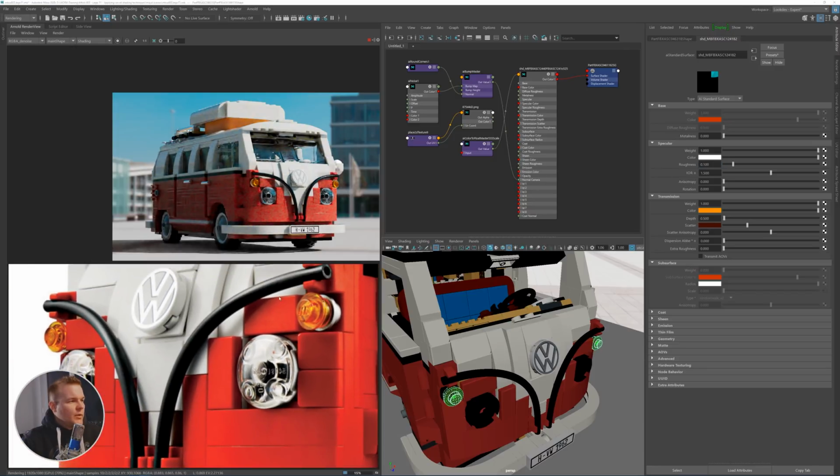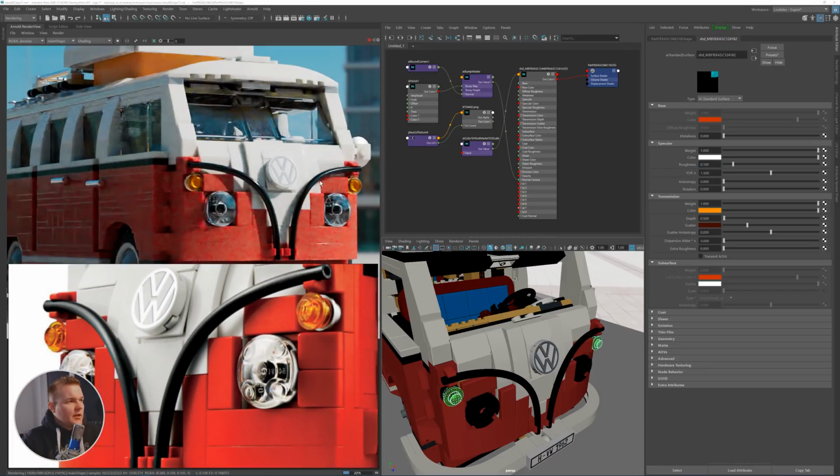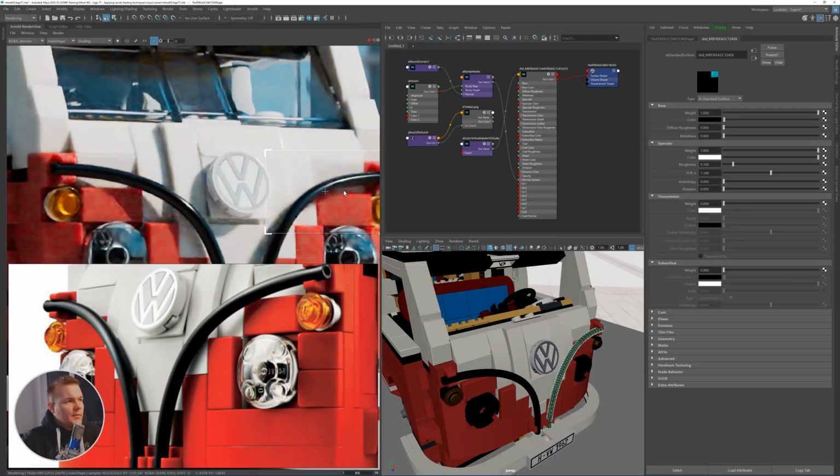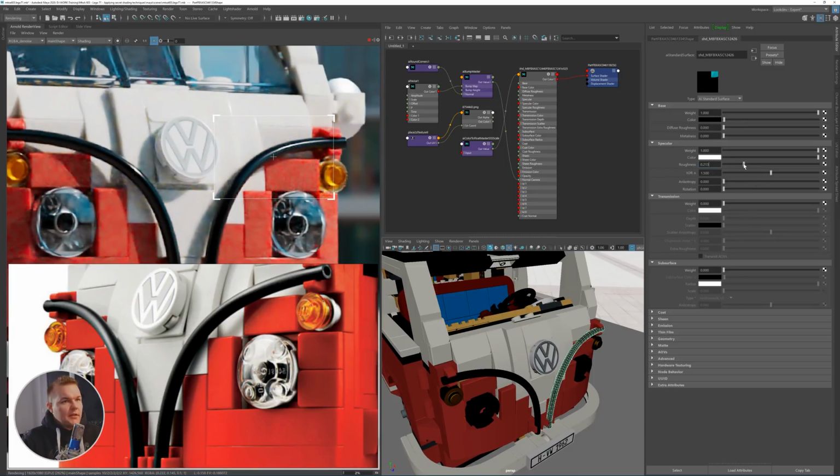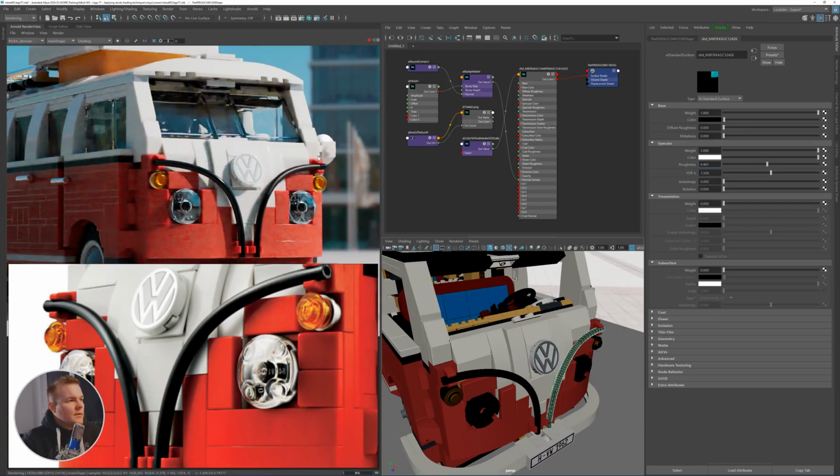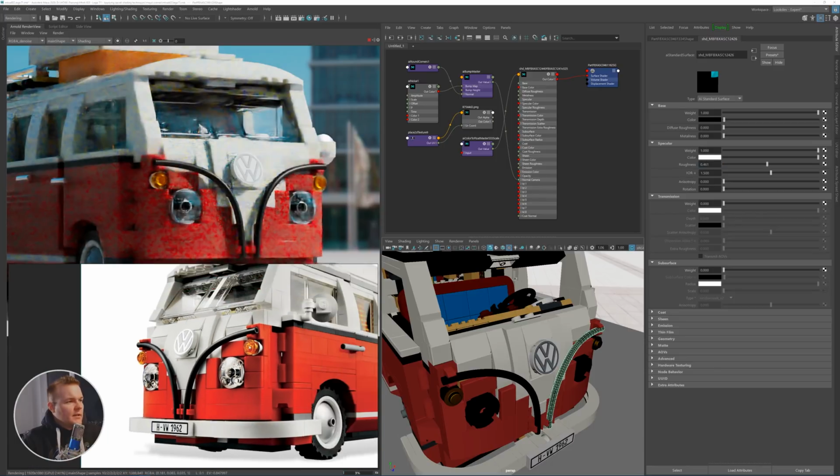So the next thing is to work on these pipes. In the reference they are super rough. In my render they are super glossy, so all we have to do for this is just increase the roughness here, which is a fairly easy thing to do. We just bump it up until it works. And the next thing, let's see what else falls out.